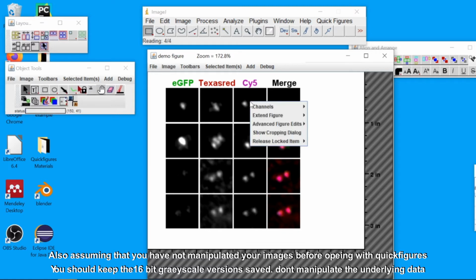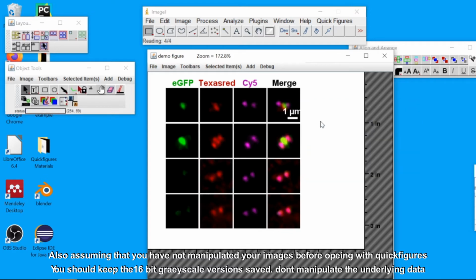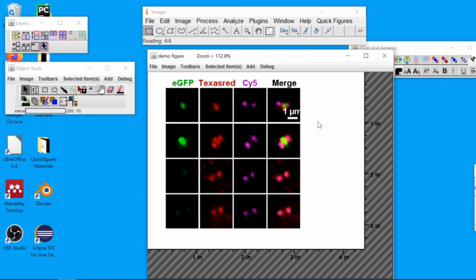So I simply right-click on an image panel again, go to the channel submenu again, hit change color modes. This has now made the channel panels depicted in color, which, according to my current tastes, looks better, but you may want them to be in grayscale.